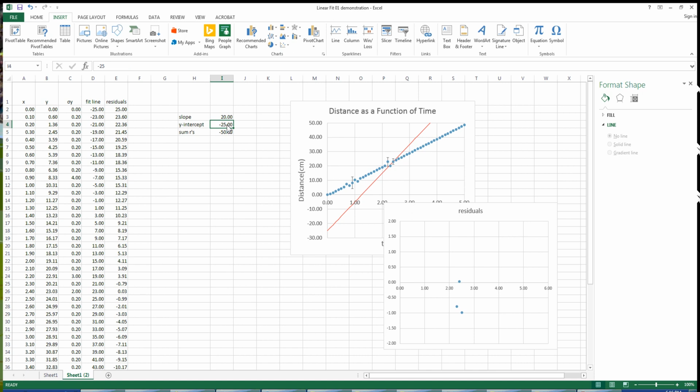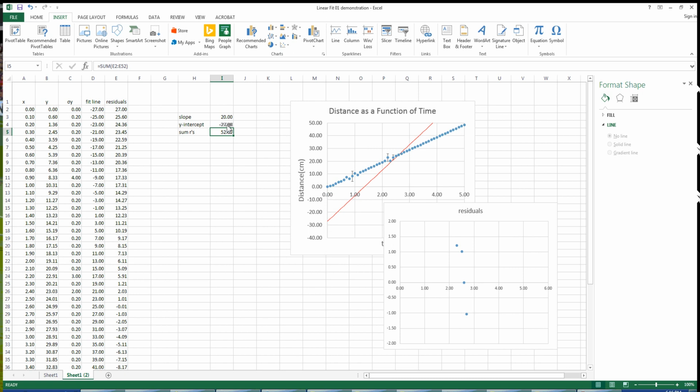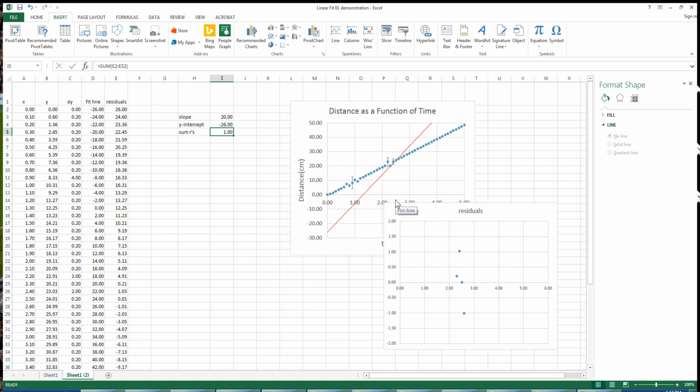Ooh, so -27. Oh, it got bigger. -26. Wow. Now look at that. Now I'm much smaller than I used to be, but that fit is terrible. So this is not really the best way to do it.